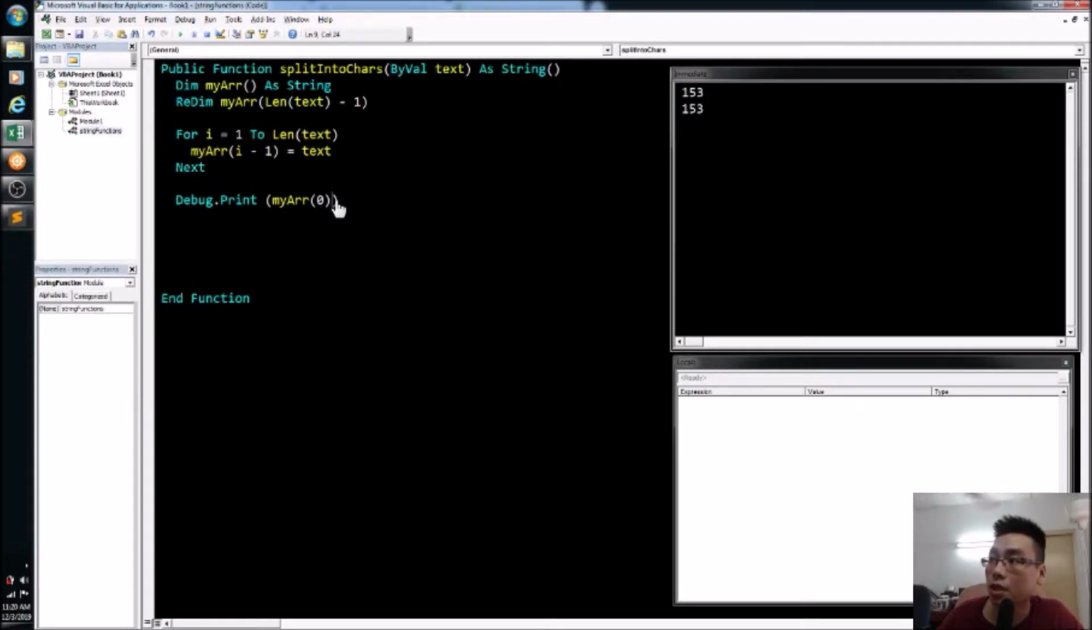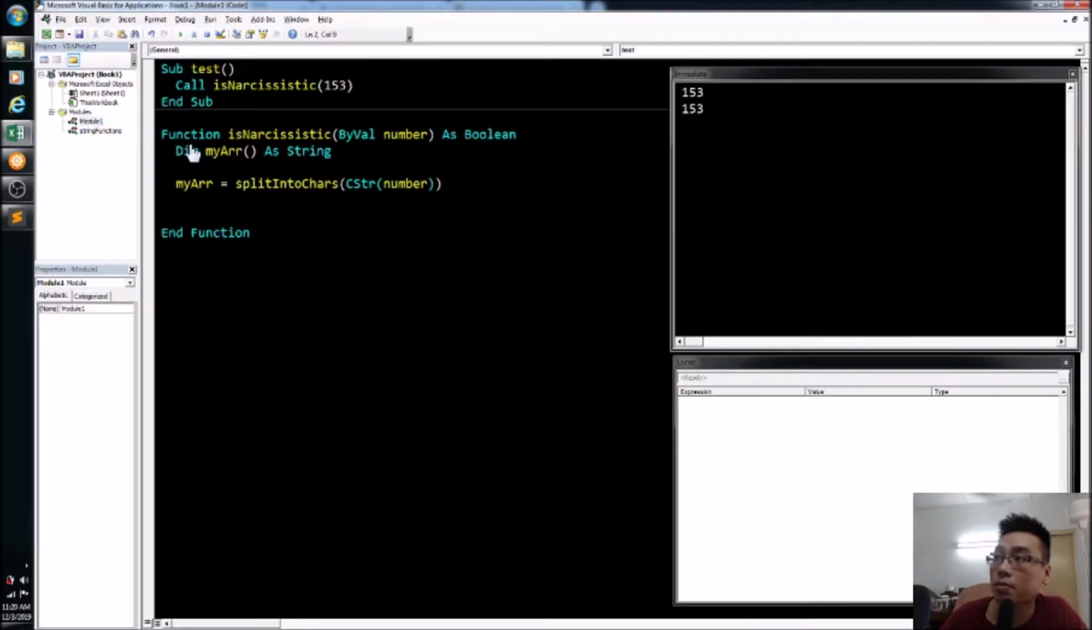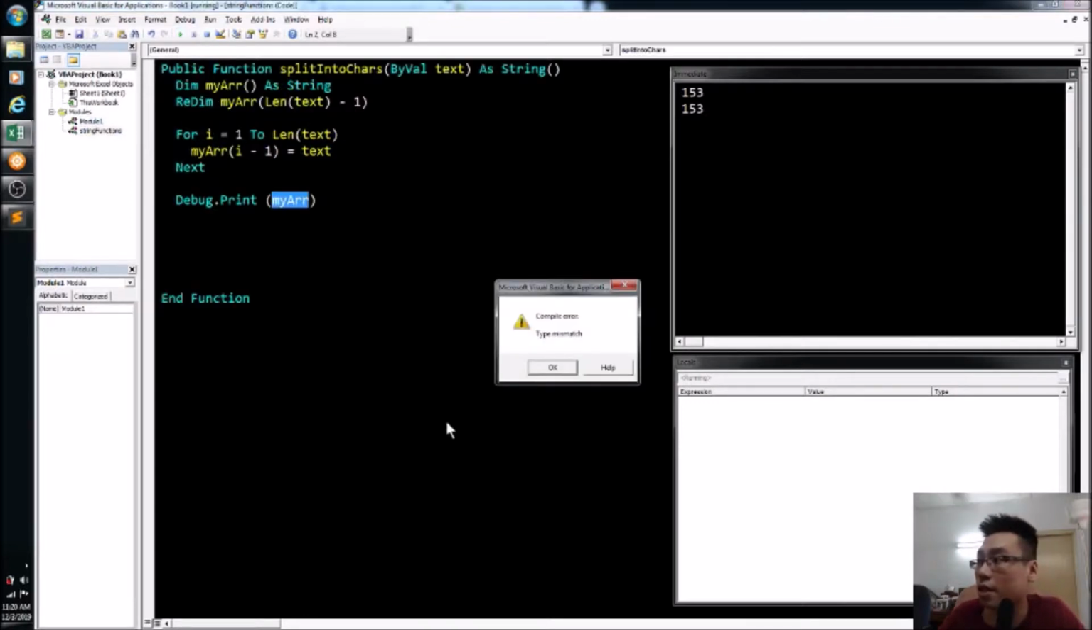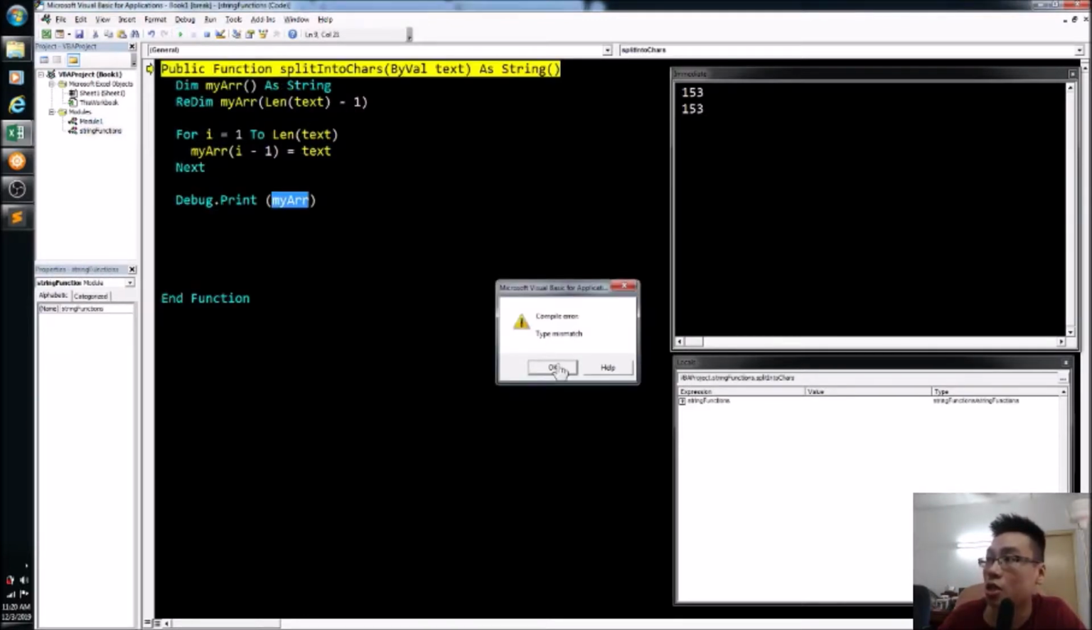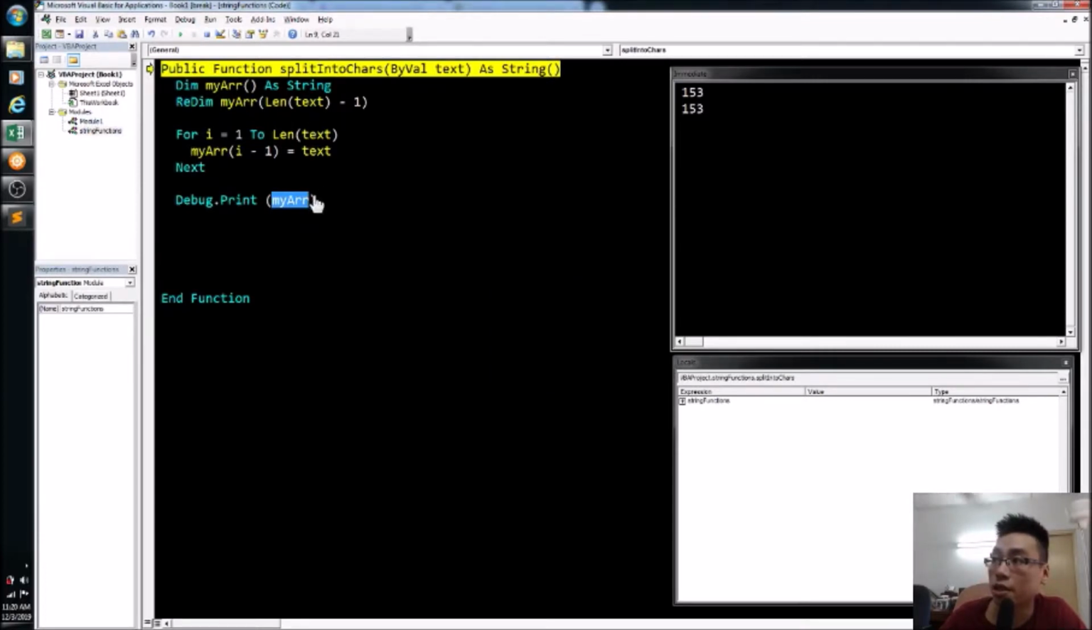However, this is a little bit inconvenient for us. In other languages we can just print off the whole array. In Excel VBA we cannot do that. Let me demonstrate. If I'm trying to print off the whole entire array, it's going to throw me an error. If I click play, notice that it says type mismatch. So we cannot print the whole array at once.